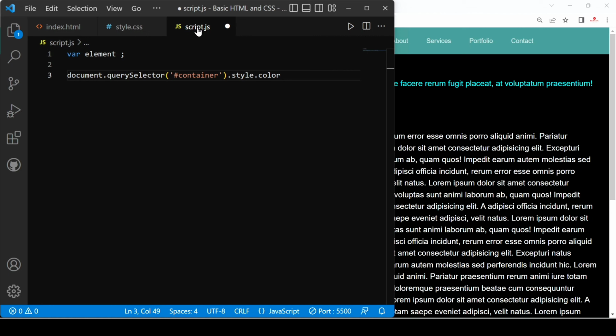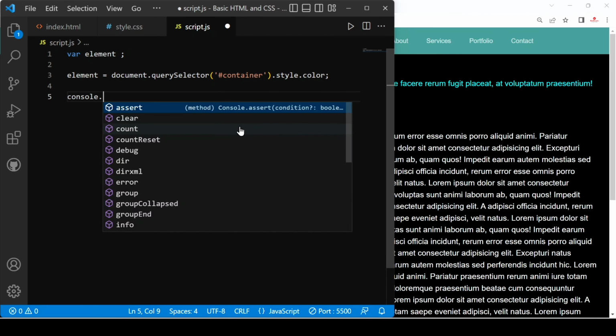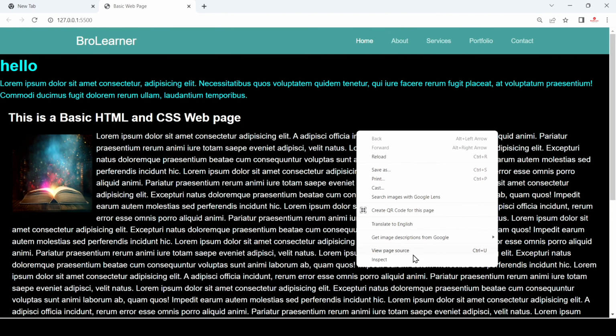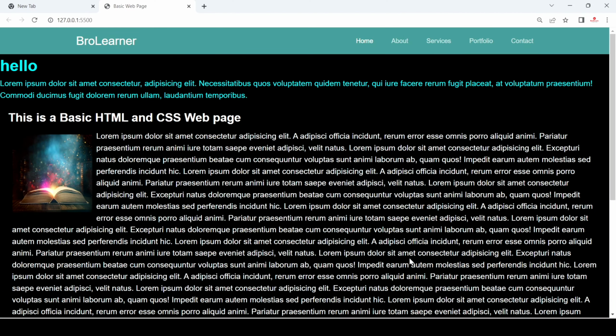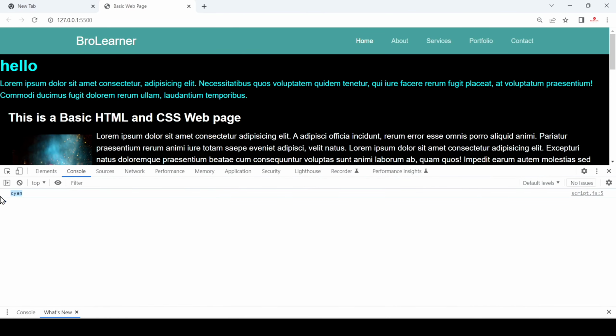Now after that we provide semicolon, and then we declare element equals to this. Now we use console dot log, and after that we use element. Now let's save. Here we have to inspect, and after that we come to console. You can see we got cyan.